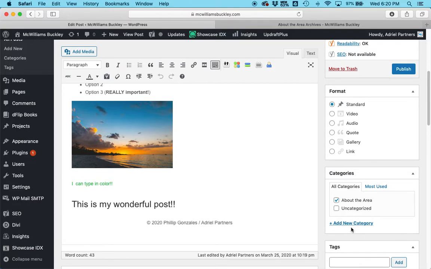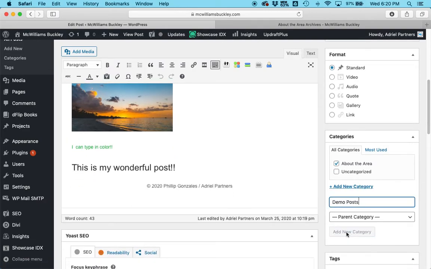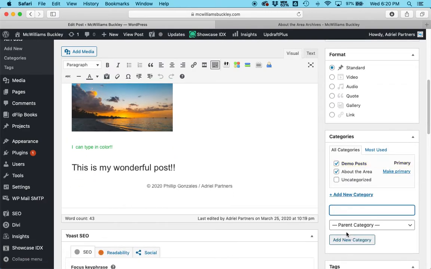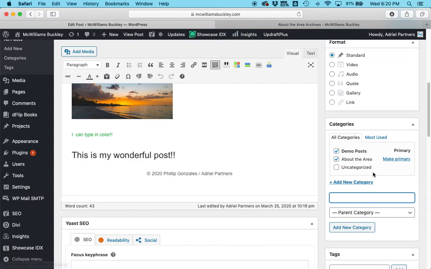So you can add a new category, and notice that it will actually add this post to that category, but it retains the old one as well. So we're going to turn that off. We only want this in one category. And then you can add tags. So tags would be things that people could search for or sort by.